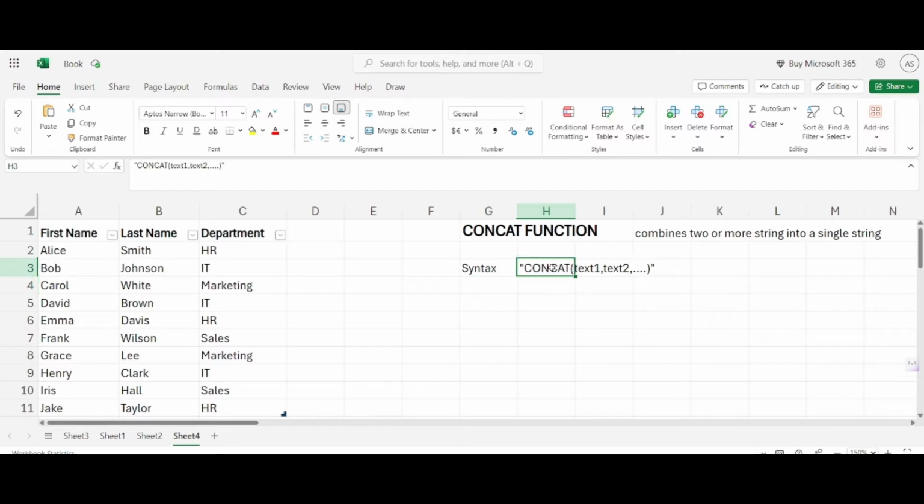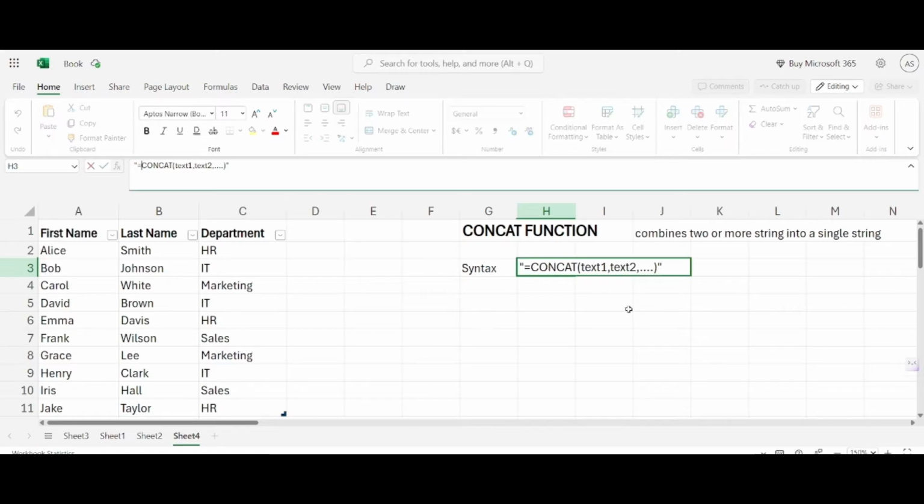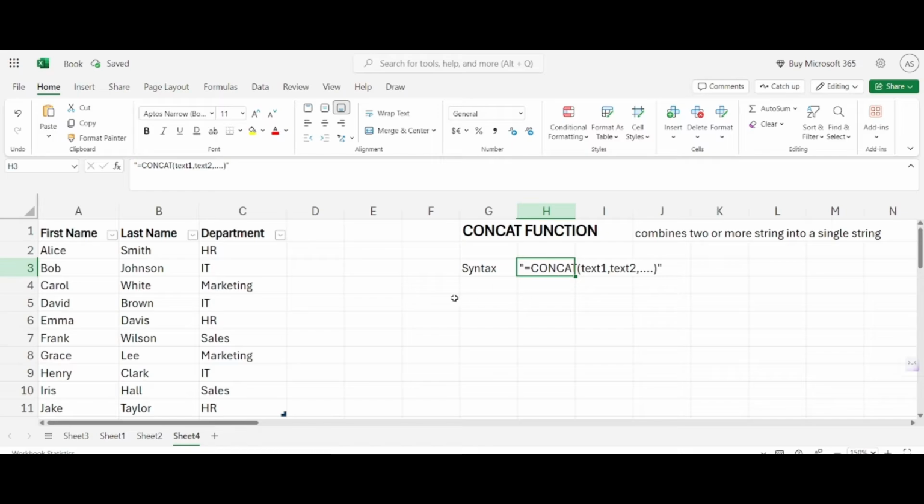Let's see the syntax. Here we have one equal. This is the syntax for the CONCAT function.